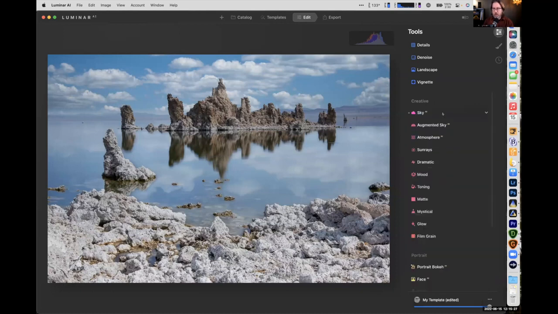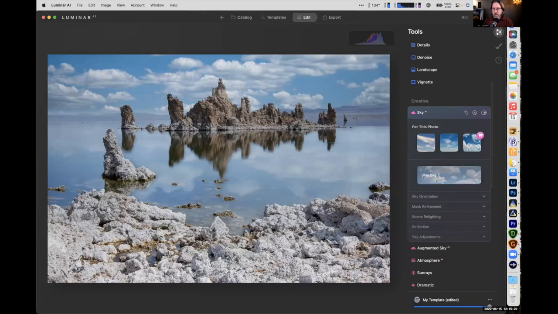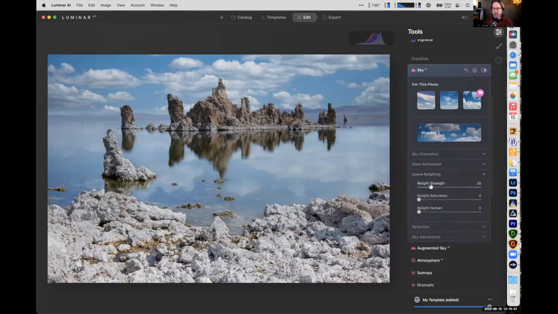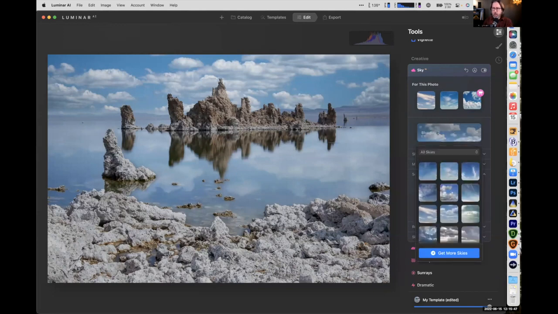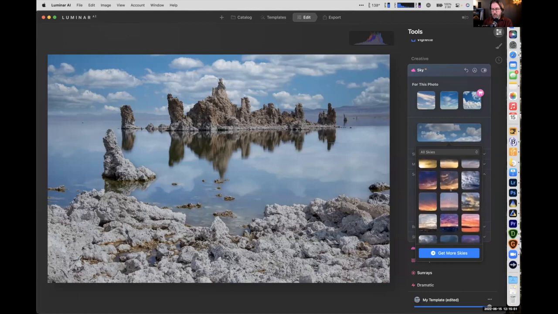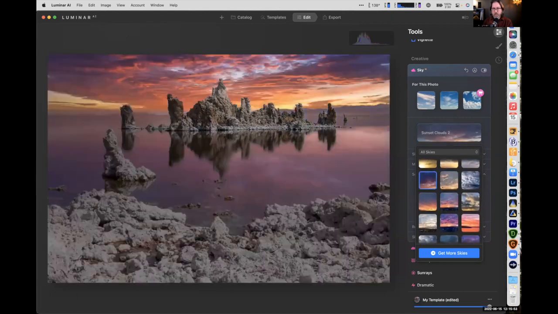And I can go even a little bit further, and there are a whole bunch of tools in terms of fine-tuning this. But I can change the relighting of the scene based on the color of the sky and the appearance of the sky. It doesn't really show it too much here, but let's say I do something like this.